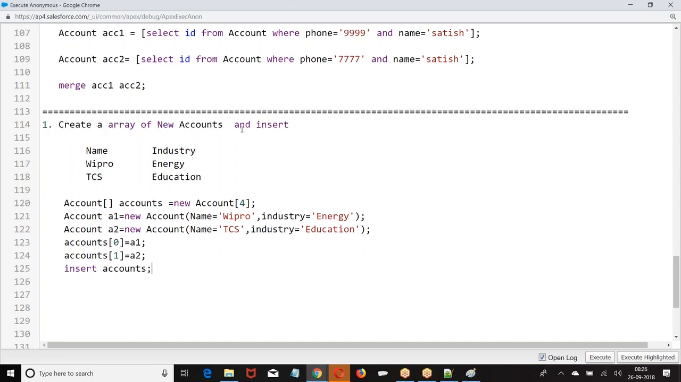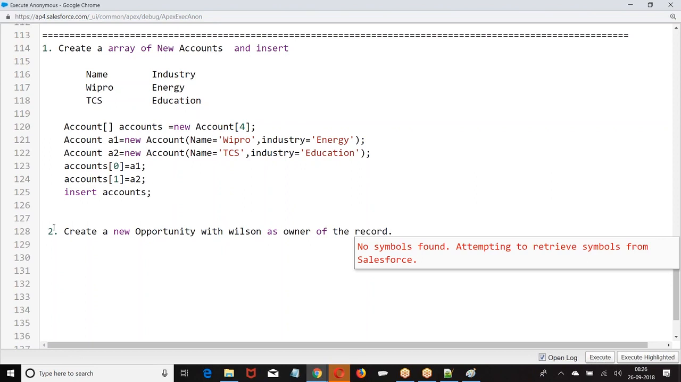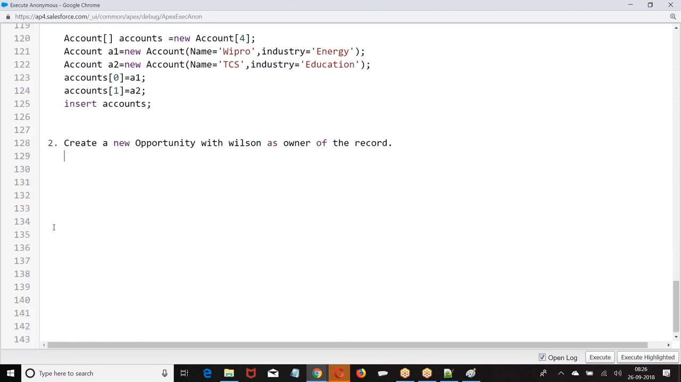Okay. Now we need to apply some additional logic to this. What was the logic? Create a new opportunity with Wilson as the owner of the record. Create a new opportunity with Wilson as the new owner of the opportunity. So you want Wilson to be the owner. Look at the point.